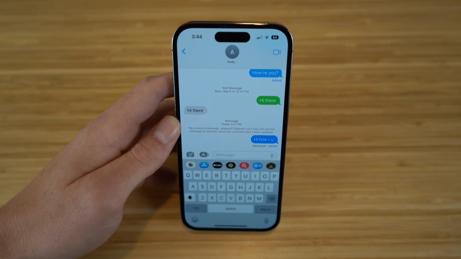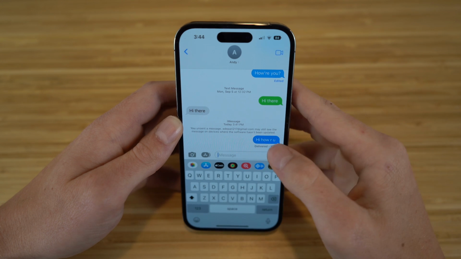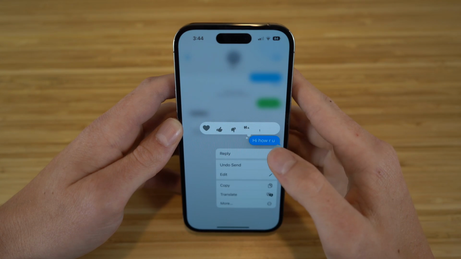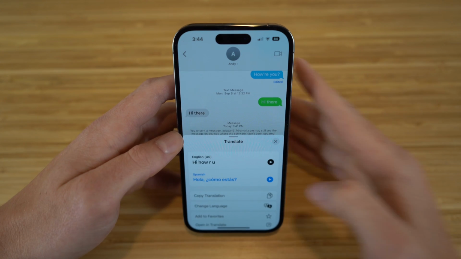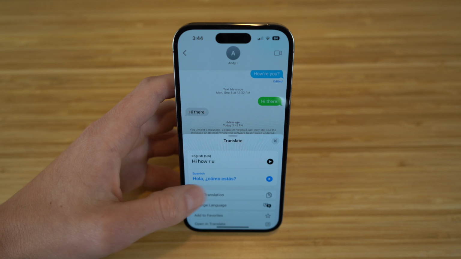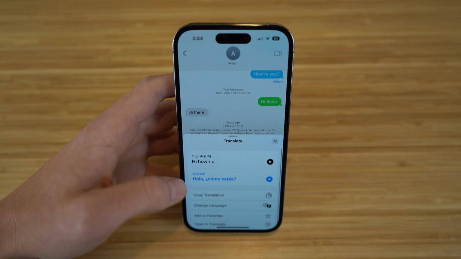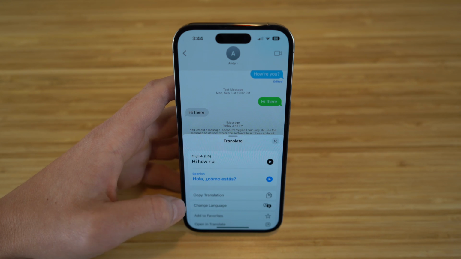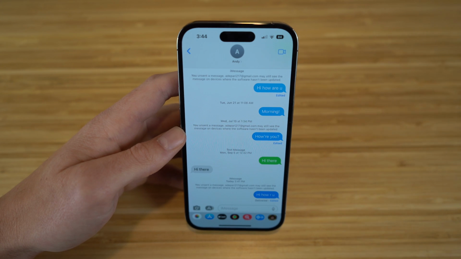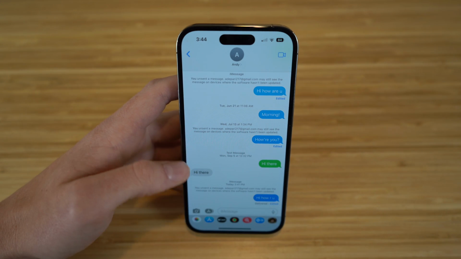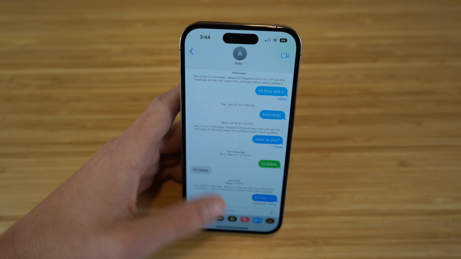And say someone sends you a message in a different language, or if you want to translate your text message to a different language, you can do that as well on iMessage. All you have to do is hold down this text and go to translate right here. And now you can choose what language you want. Right now we have Spanish, where it's going to say hola como estás, based on hi, how are you. You can copy this translation, you can choose a different language, and you can add to favorites or open in Translate itself. And you can definitely do this any way you want with iMessage and just translate any text message or see what they're saying in a different language through this feature on your iMessage app on your iPhone 14.